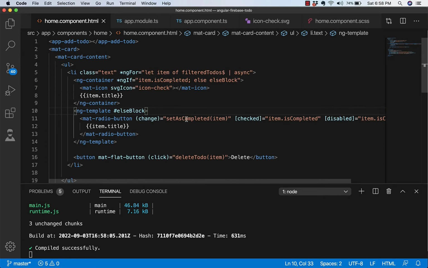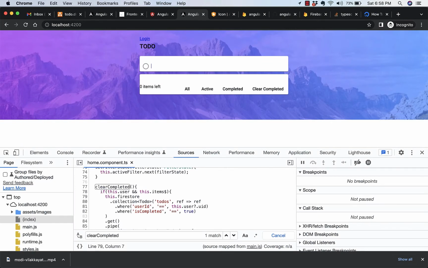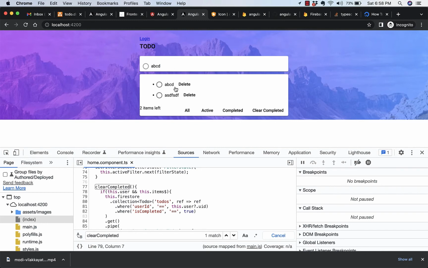Let's see whether this icon is showing up or not. Okay, let me add some item. Let's make it as completed. Okay, once it is completed, it's actually going blank. So that means the icon is there, but it's not showing correctly.